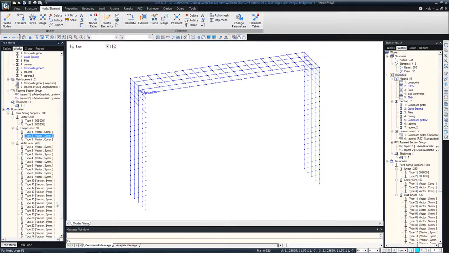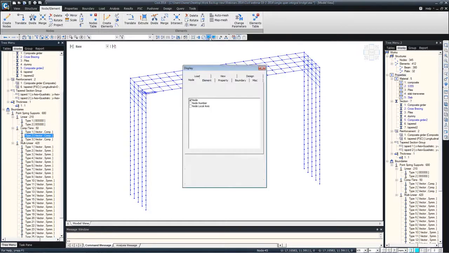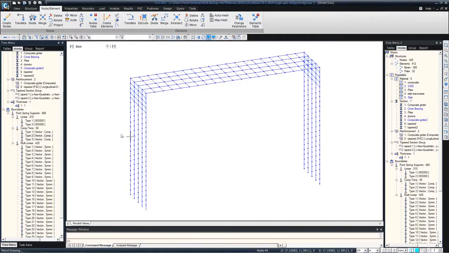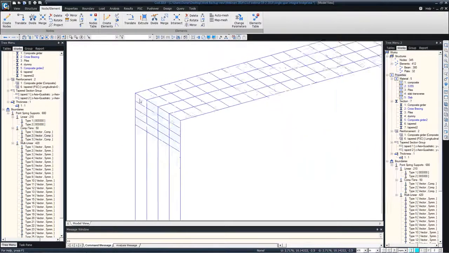Okay. Now, we need to make sure that the springs also have the correct direction, because we included the compression only springs for the abutment. So the local axis of the abutment should be opposite to each other in order to simulate the compression correctly. So in order to check the local axis of the abutment, we can turn on the local axis here and look at the local axis of all the elements.